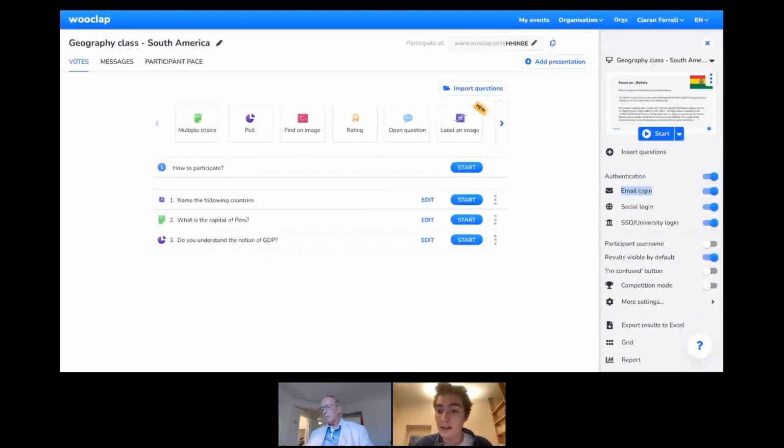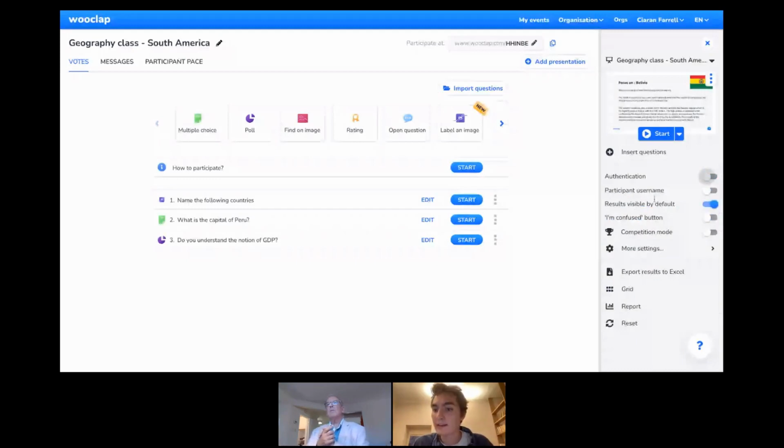So I can require them to either connect through email, so they'll have to inform me which is their email, through social. So this is either through Facebook, Google, LinkedIn, or Microsoft, or through SSO if that's been set up with your university. So here I'm not going to activate any of these, but I am going to activate another form of authentication that is, let's say, less formal, which is the participant username. The participant username authentication method is going to give the participant the possibility to pick his own username, to choose his own username.